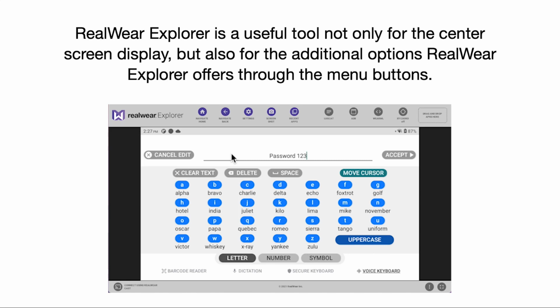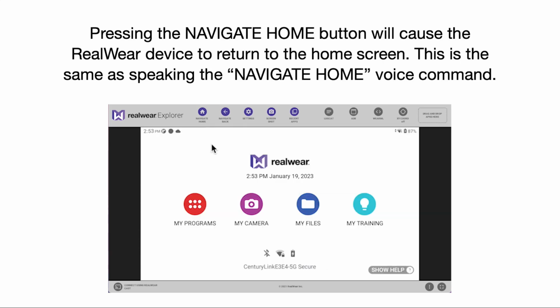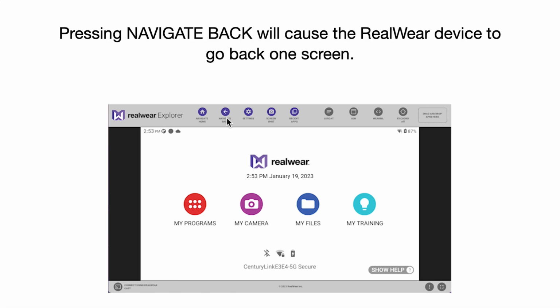RealWear Explorer is a useful tool not only for the central screen display, but also for the additional options RealWear Explorer offers through the menu buttons. Pressing the home screen button will cause the RealWear device to return to the home screen. This is the same as speaking the Navigate Home voice command. Pressing Navigate Back will cause the RealWear device to go back one screen.